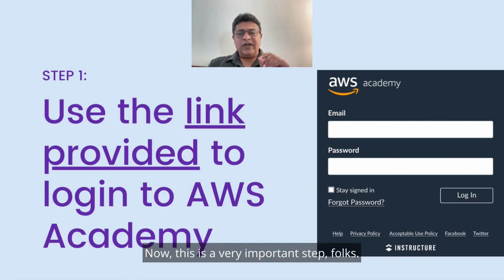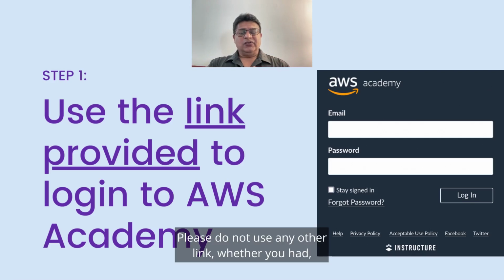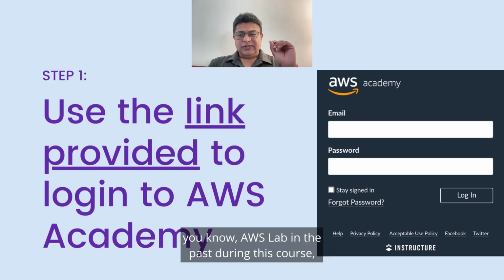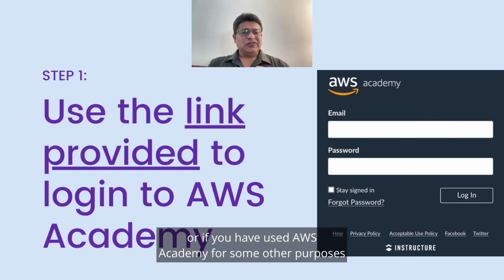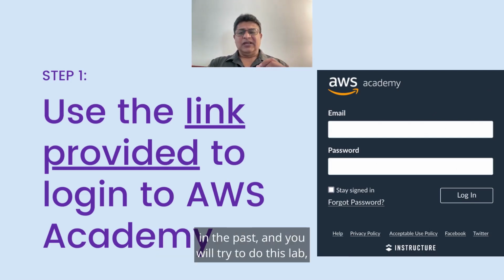Now, this is a very important step, folks. Please do not use any other link, whether you had AWS Lab in the past during this course, or if you had your personal account on AWS, or if you have used AWS Academy for some other purposes in the past, and you would try to do this for Lab. No, that's not going to work.